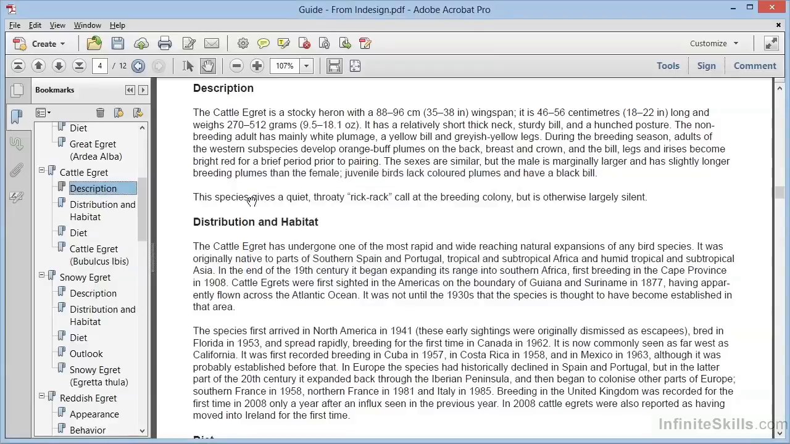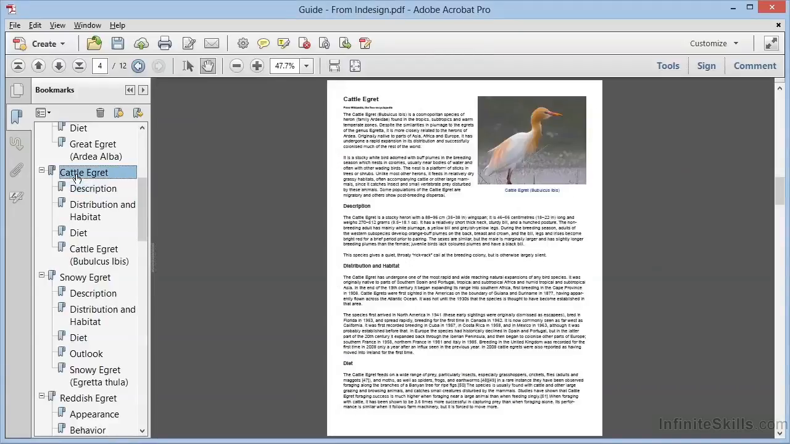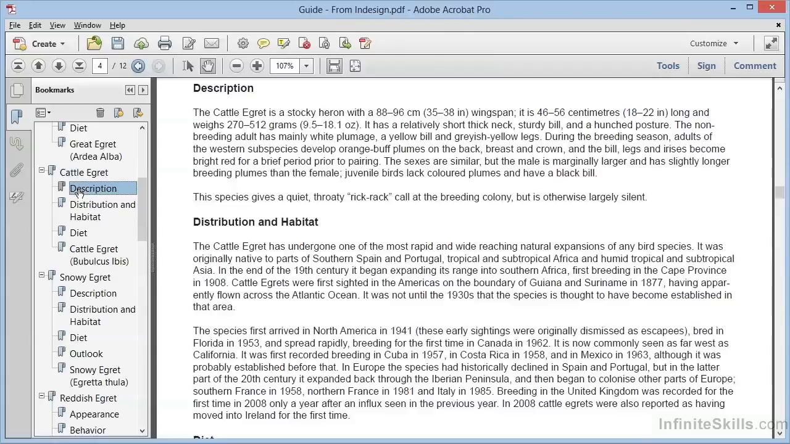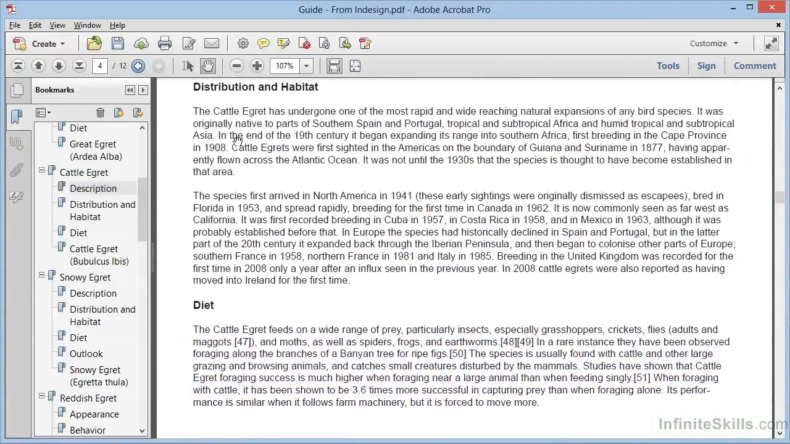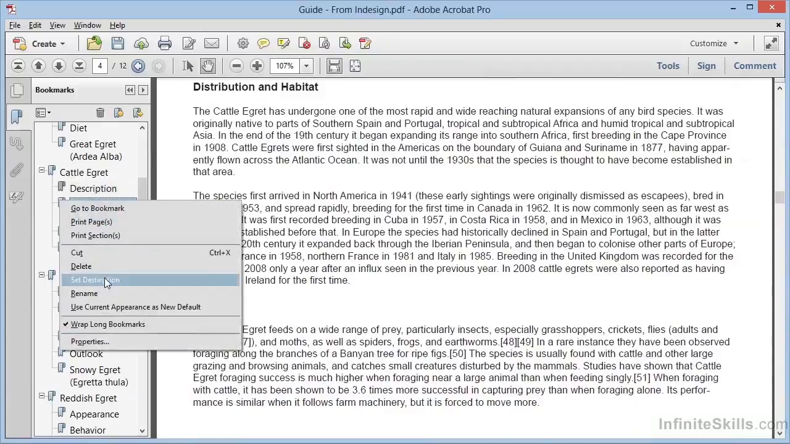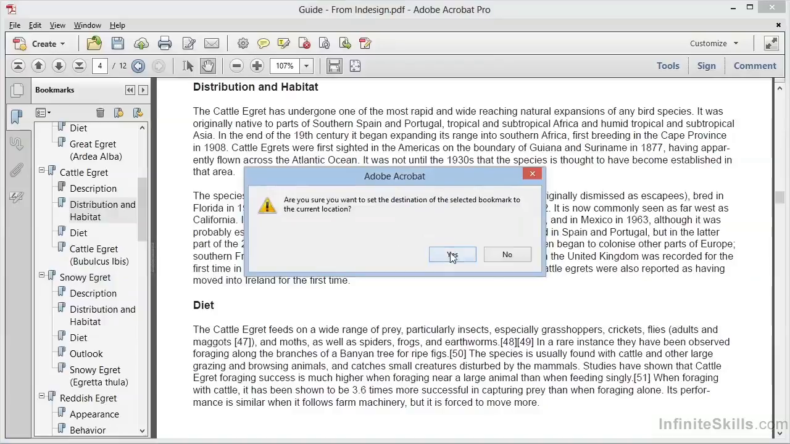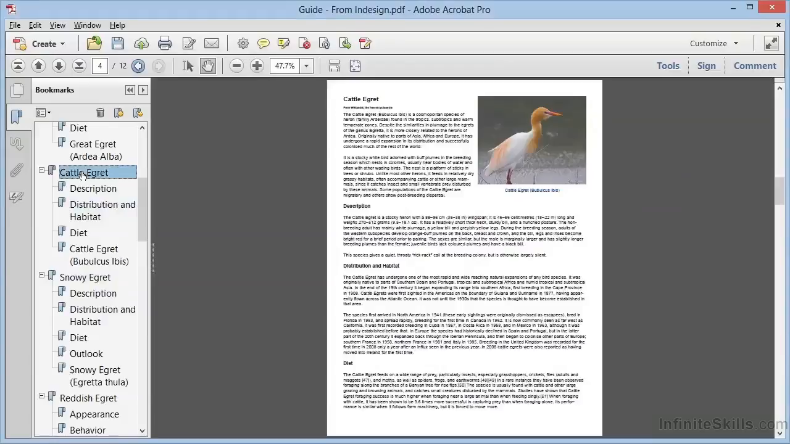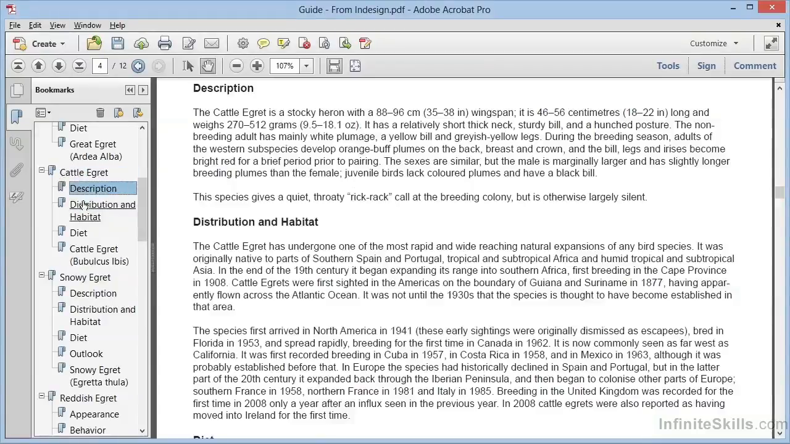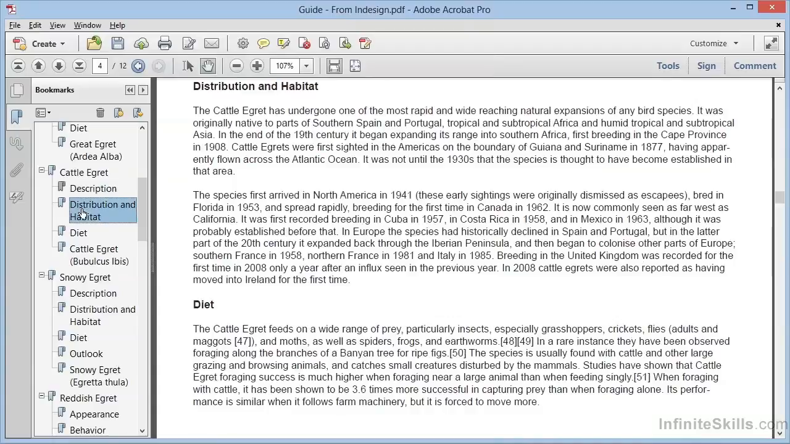have on our screen. We can test this by clicking the top-level bookmark for cattle egret, which brings us to the full page view fit on the screen. When we click Description, it zooms in, fitting the page width and putting description right here at the top. We can repeat this for distribution and habitat. We'll scroll this down to set the view, and then right-click or control-click on a Mac and choose Set Destination. Click Yes, and we're good to go. Once again, we can test by clicking cattle egret, which takes us to the full page, description takes us to that section, and distribution and habitat brings us here.